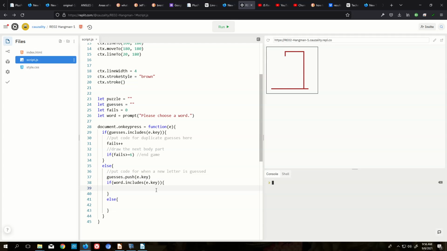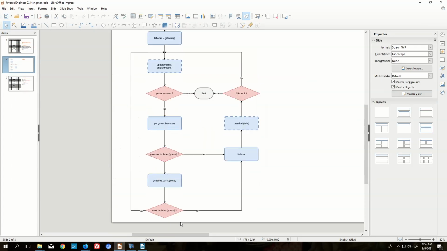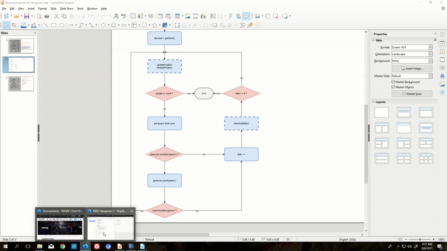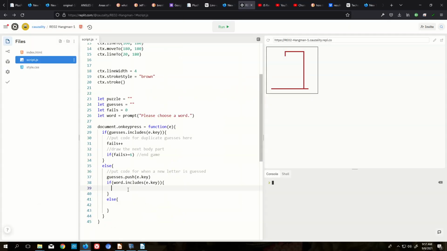If it happens to be in the word that you're guessing, then according to our little algorithm here, if you did guess a correct letter, it will update the puzzle, display the puzzle, see if you won, and then wait for the next guess. So for now, we'll come back to update and draw puzzle here. I'm just going to leave it the way it is and just put a comment in.